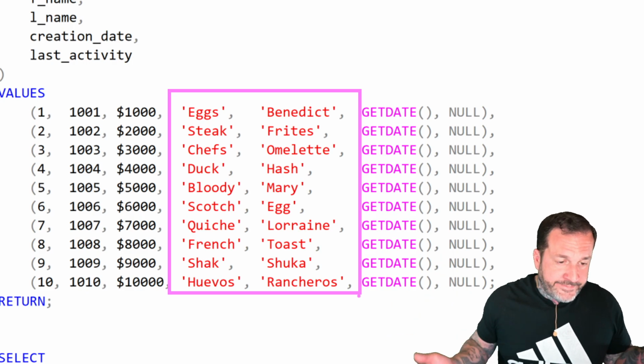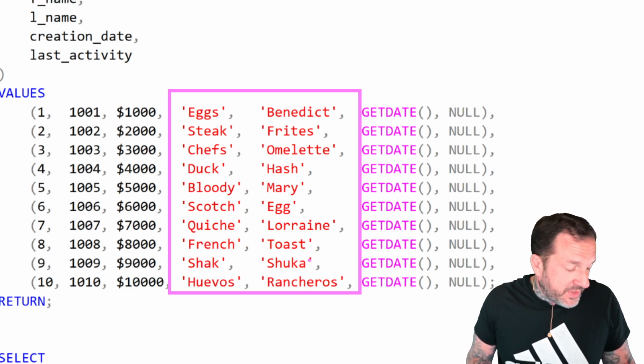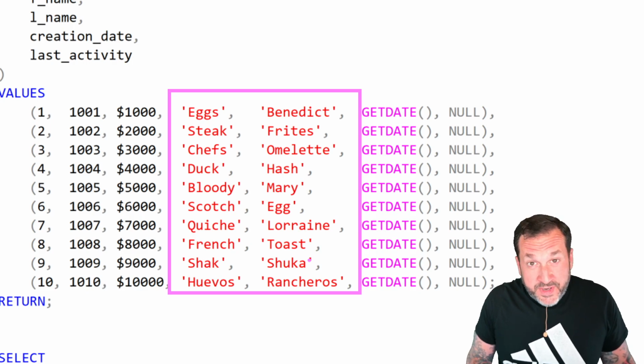So please don't try to infer anything about my brunch habits based on this table.